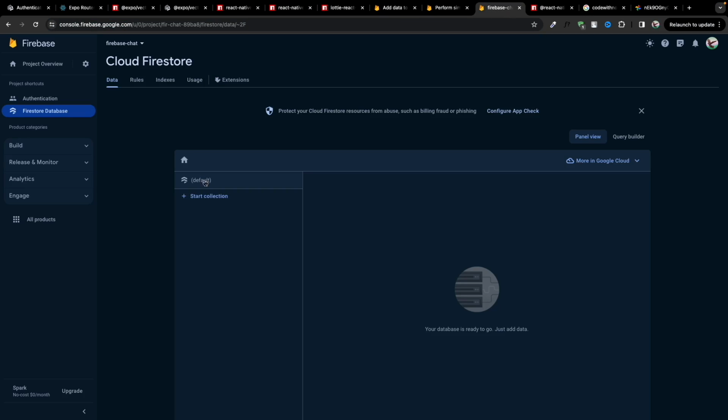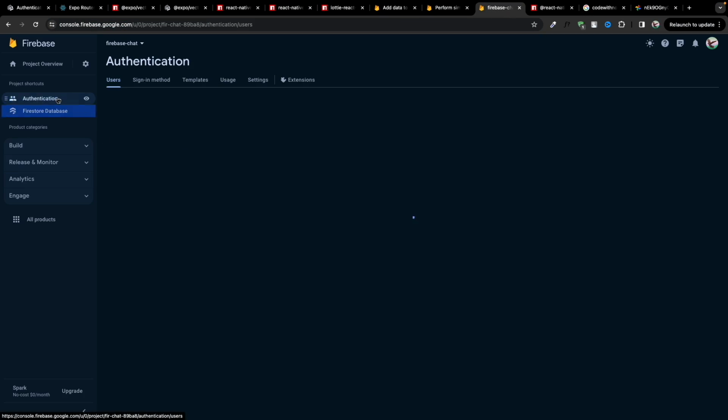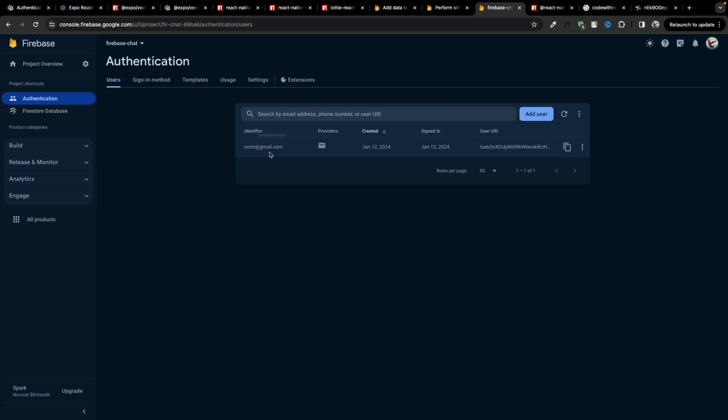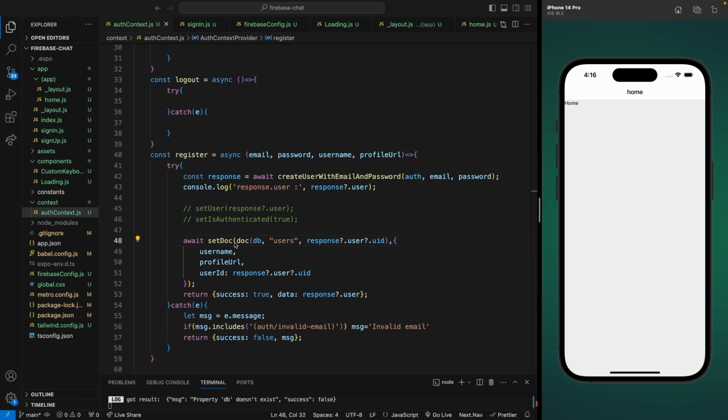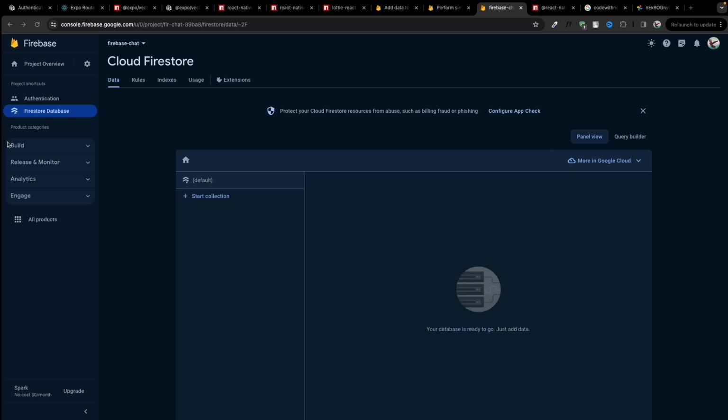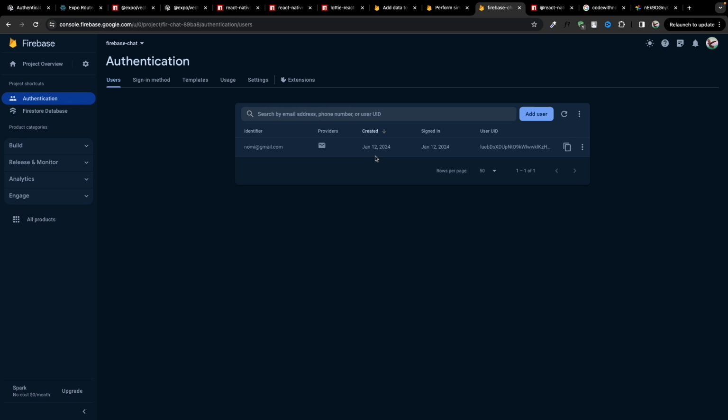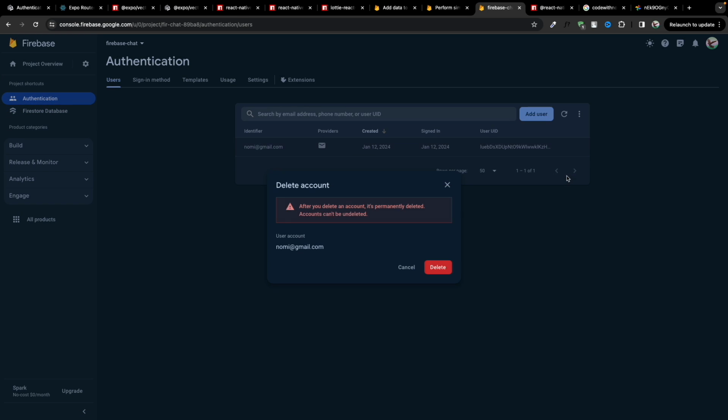So if we move to Firebase, and let's go to authentication, and here you can see a user that is authenticated, but it won't be there in the user collection because of the DB error. But now I've fixed this, so we won't see this again. So now let's delete this user and we will try this one more time.